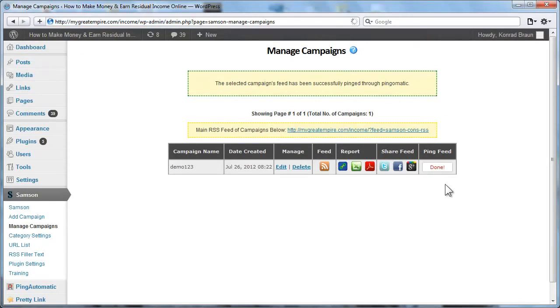Okay, let me just quickly do that. As you can see, it has been pinged. I should also add, when you create a campaign, it automatically pings it to Ping-O-Matic the second that the campaign is created. So all in all, this is very, very automated, super easy to use, and extremely powerful.